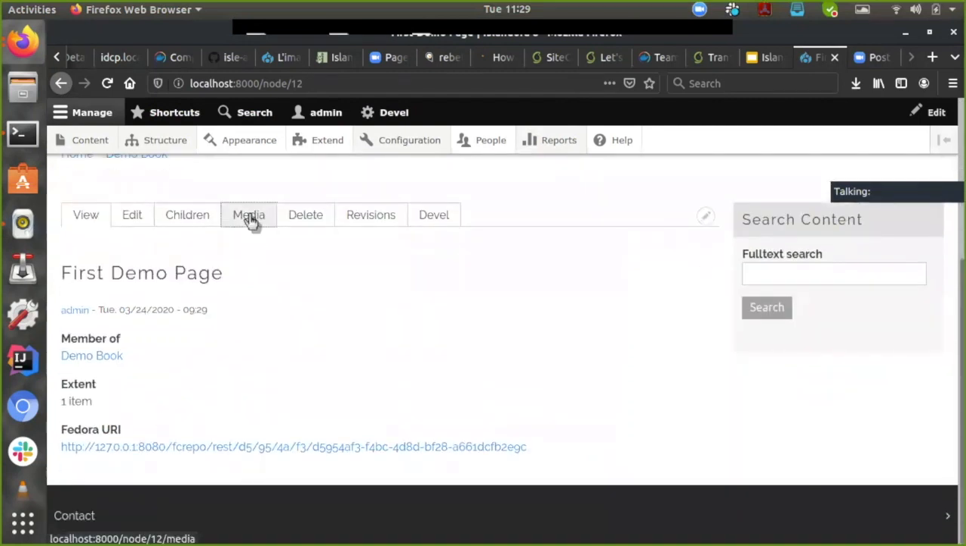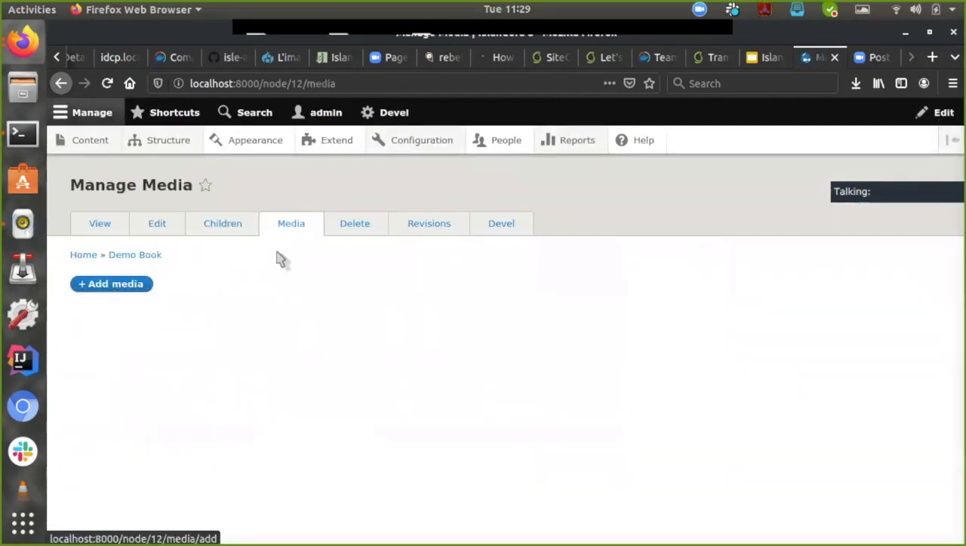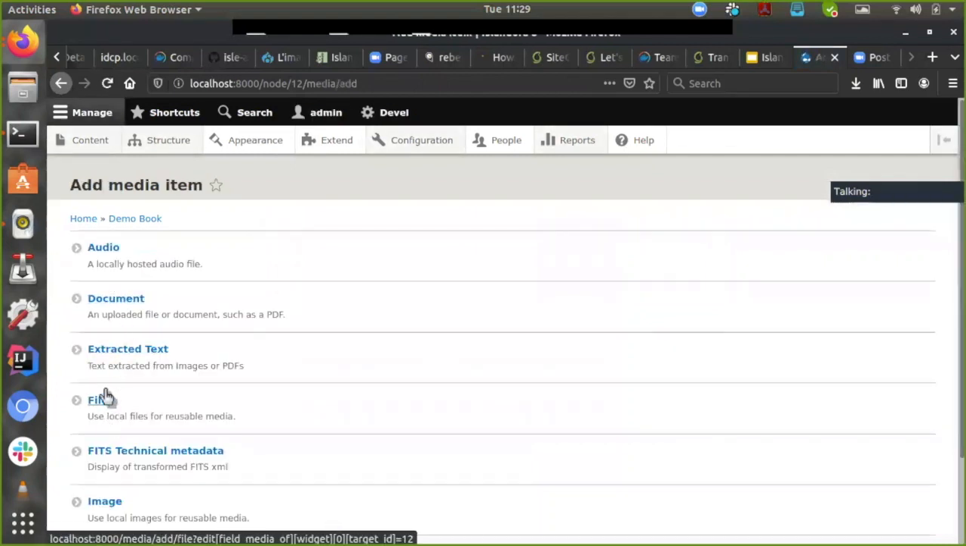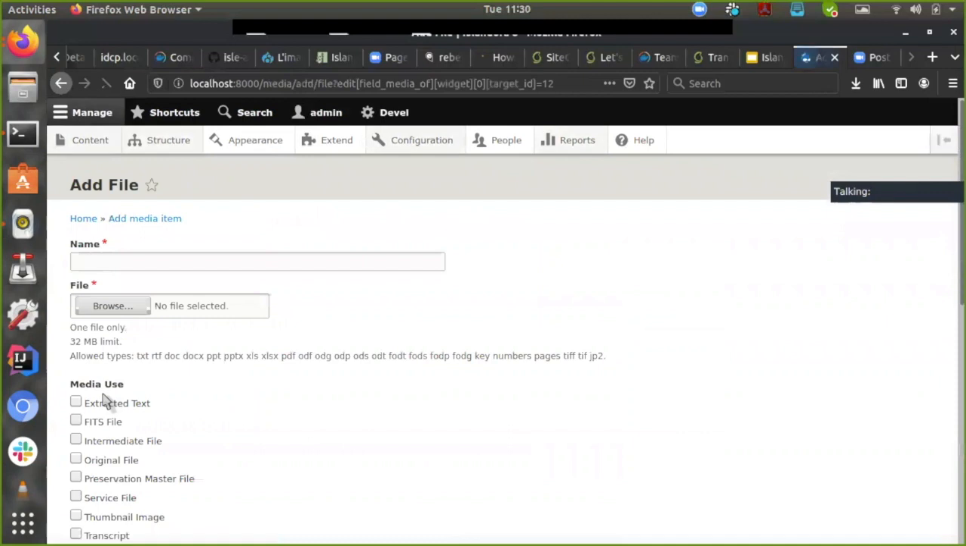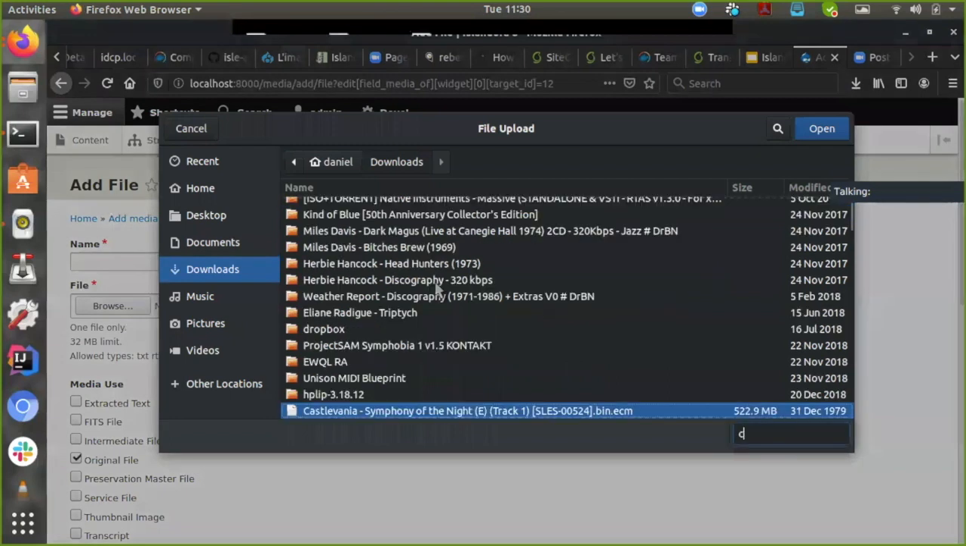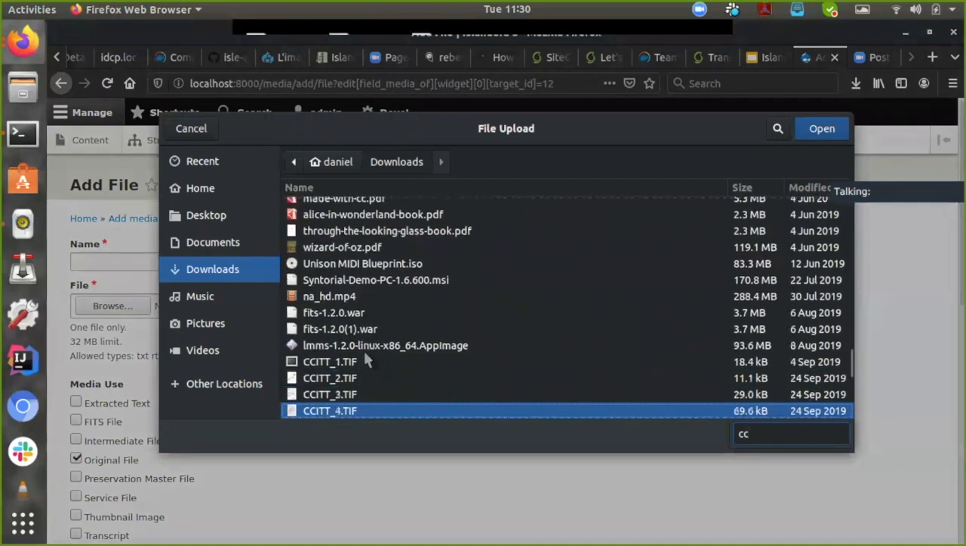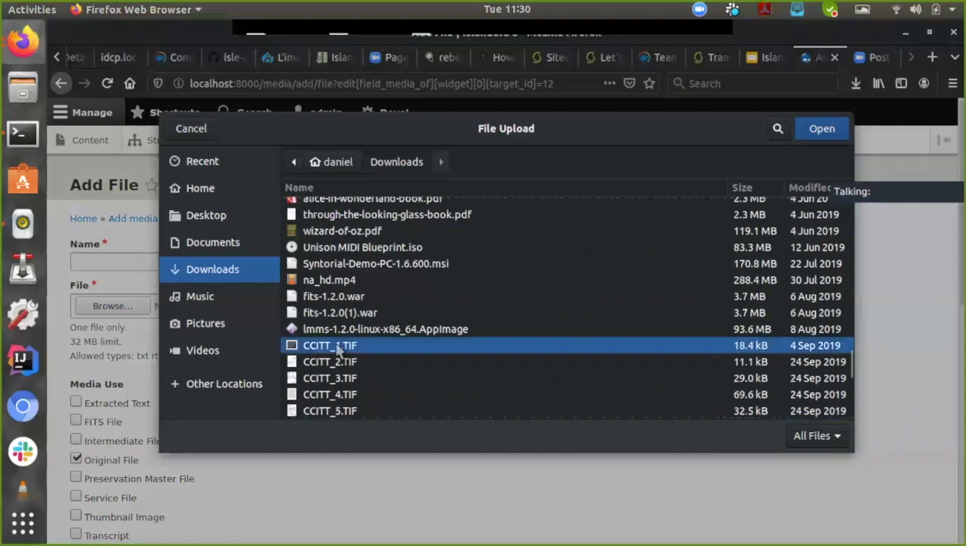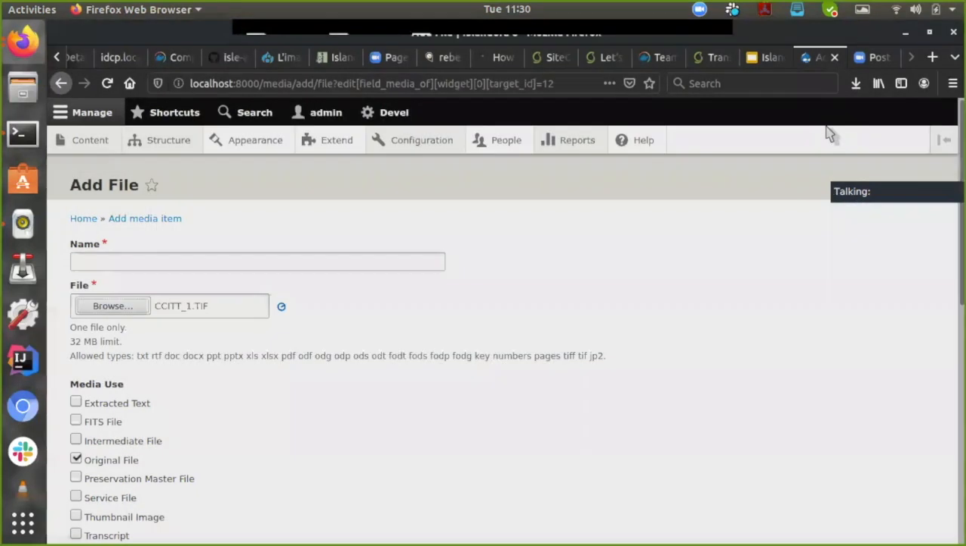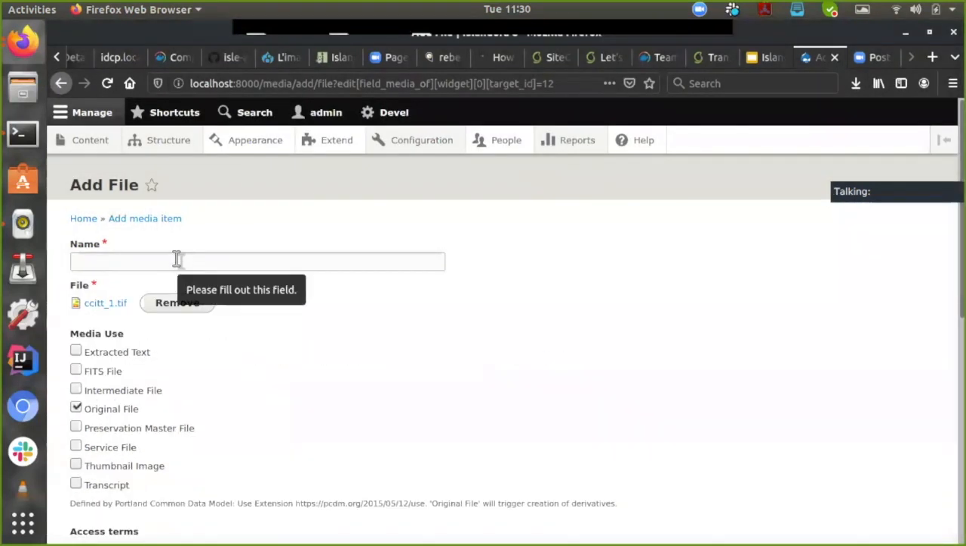First, let's give this a TIFF. I'm getting ahead of myself here. So we go to the page, go to its media tab, and we add a media to it. Unfortunately, Drupal thinks TIFFs are files. It doesn't consider a TIFF to be an image. Hopefully that will change soon. I don't know if you guys can see my dialogue here, but I'm opening files.